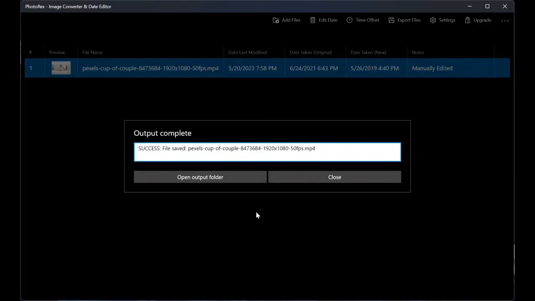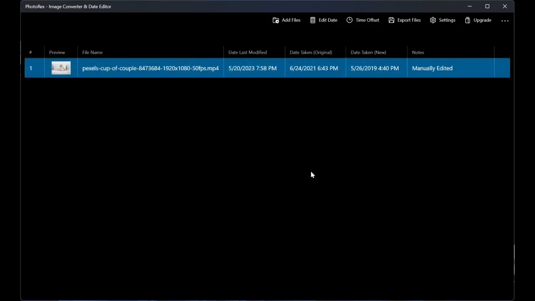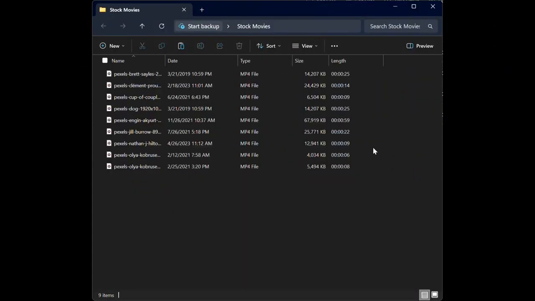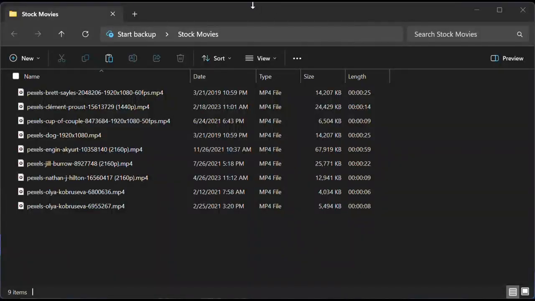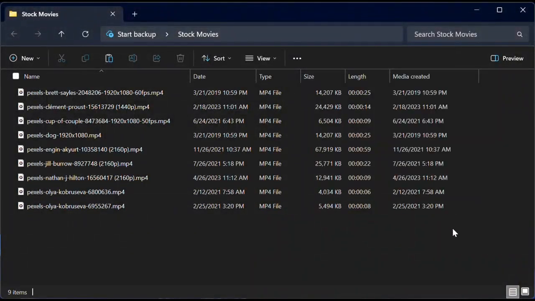To finalize the changes, go to Export Files, choose your destination folder, and click Save. Now, let's verify the change. Open your folder in Windows File Explorer and switch your view to Details. Right-click the column headers, select More, and ensure Media Created is checked. As you can see, our video now reflects the exact date and time we just assigned.